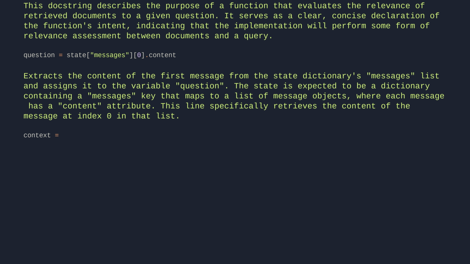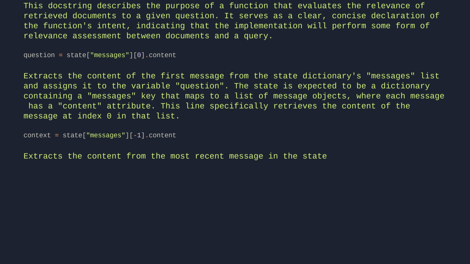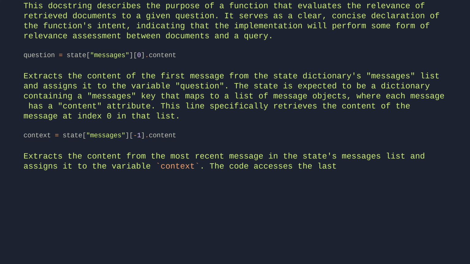Context equals state messages -1 content. Extracts the content from the most recent message in the state's messages list and assigns it to the variable context. The code accesses the last element of the messages array using -1 indexing, then retrieves its content property.